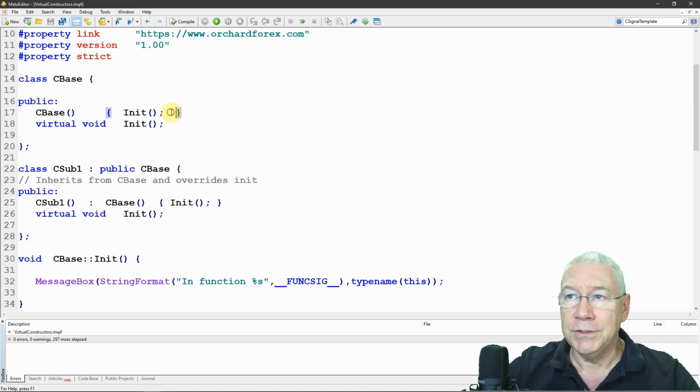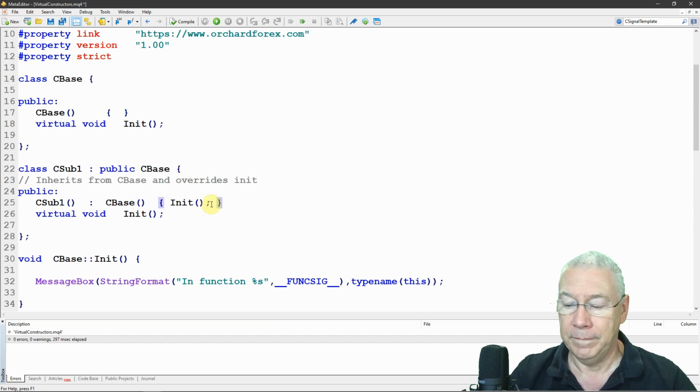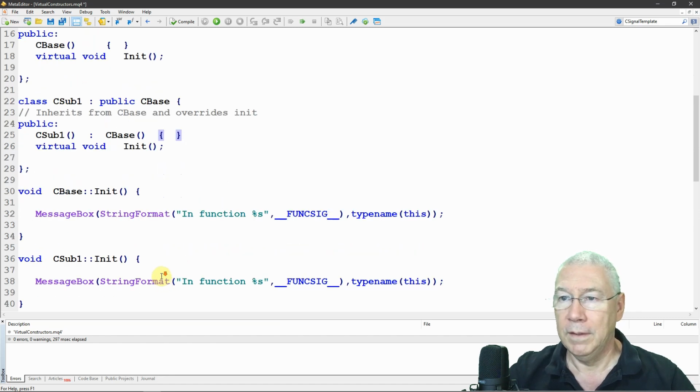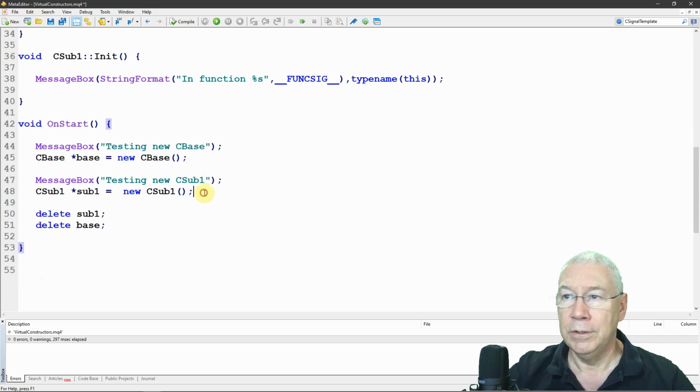The other technique that I've seen people use is simply to remove this call and then in the code, I'll insert a call to the init function here.